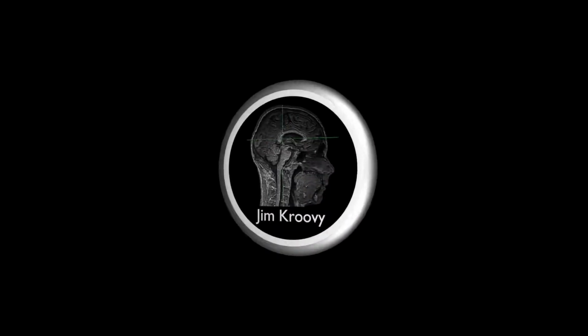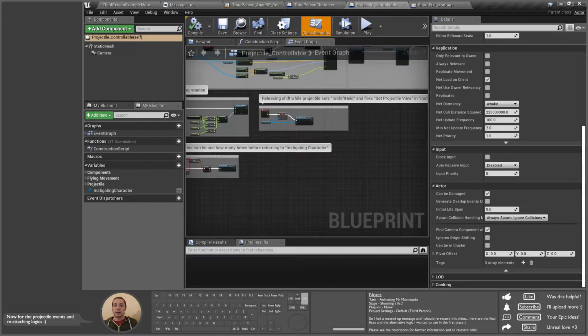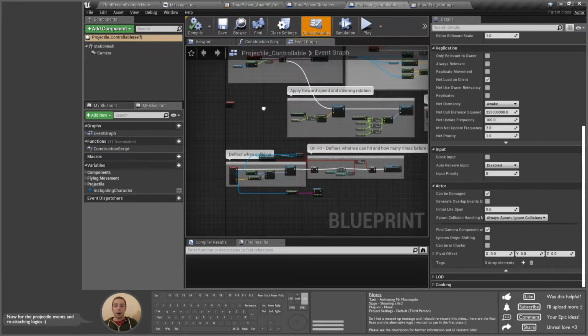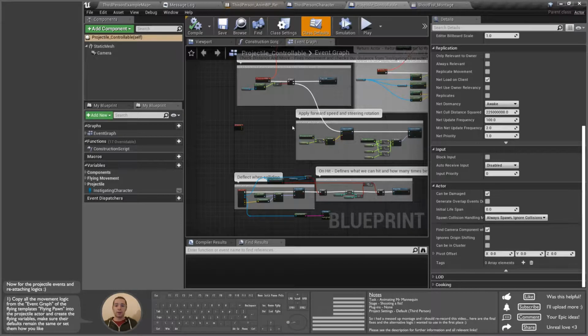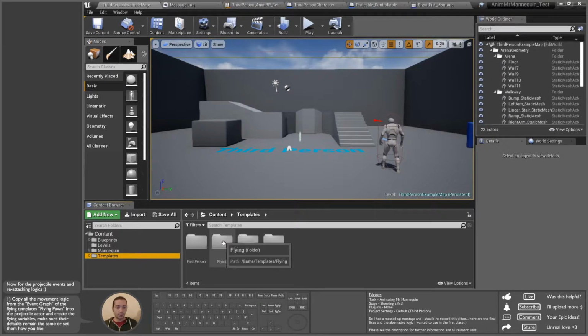So now onto the event graph of our projectile. Where to start with this? Let's start with the movement. I've copy and pasted everything from the flying pawn in the flying template. So I've got all of the templates in here.